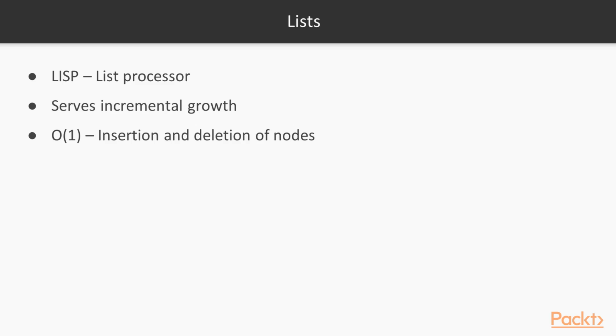Lists permeate the functional world. Lisp is one of the earliest programming languages. The name Lisp means list processor. The imperative world also uses lists. In an algorithmic sense, lists are great for growing incrementally.